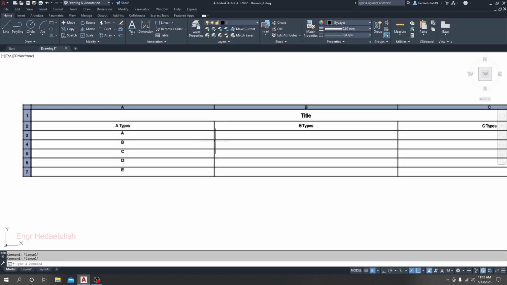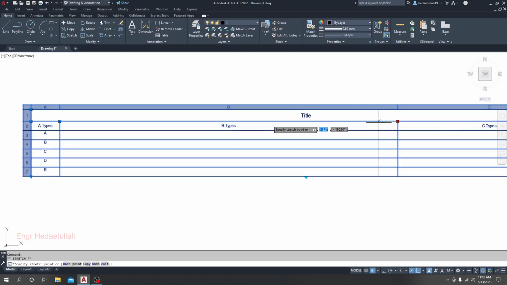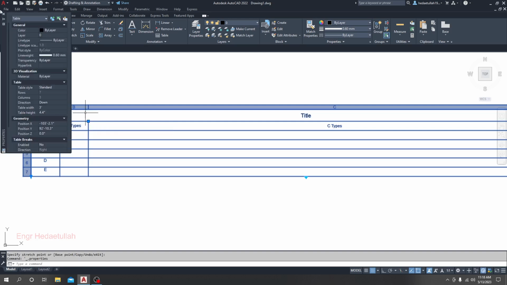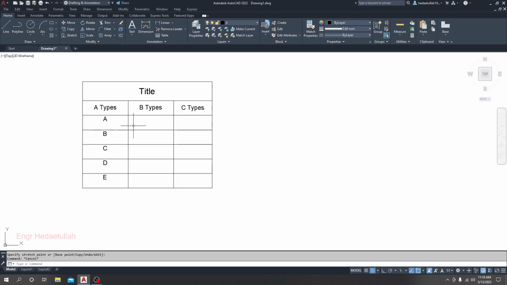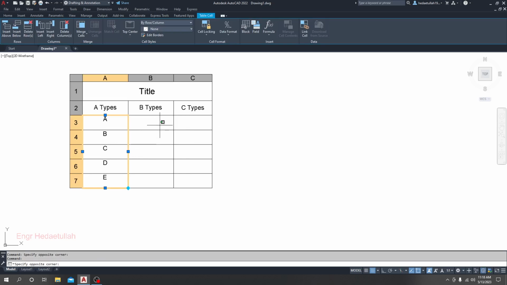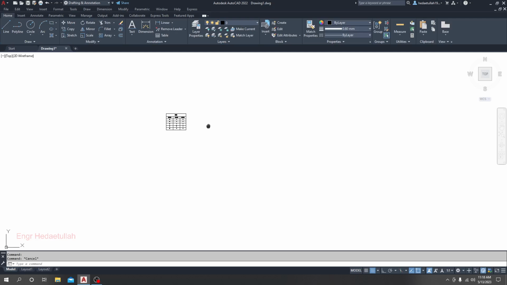And now I will click here and move that table to here, because I need only that portion of our table. No need for more space. Again, I will click here and come here. Control C, Control V, select and Control V. So here is a table and it's a little bit small.